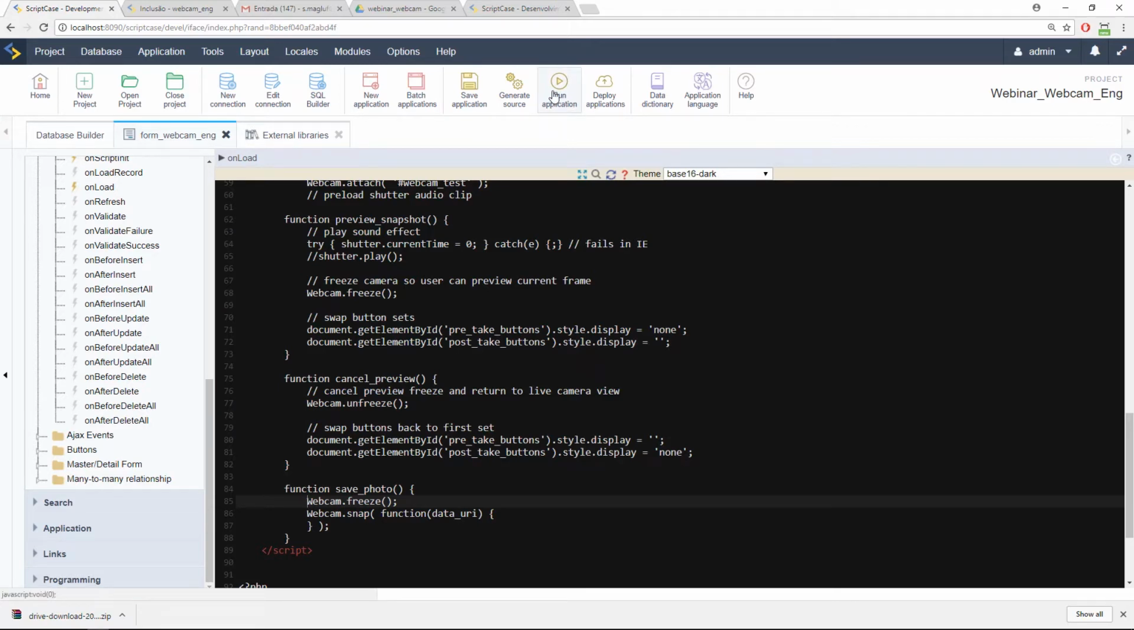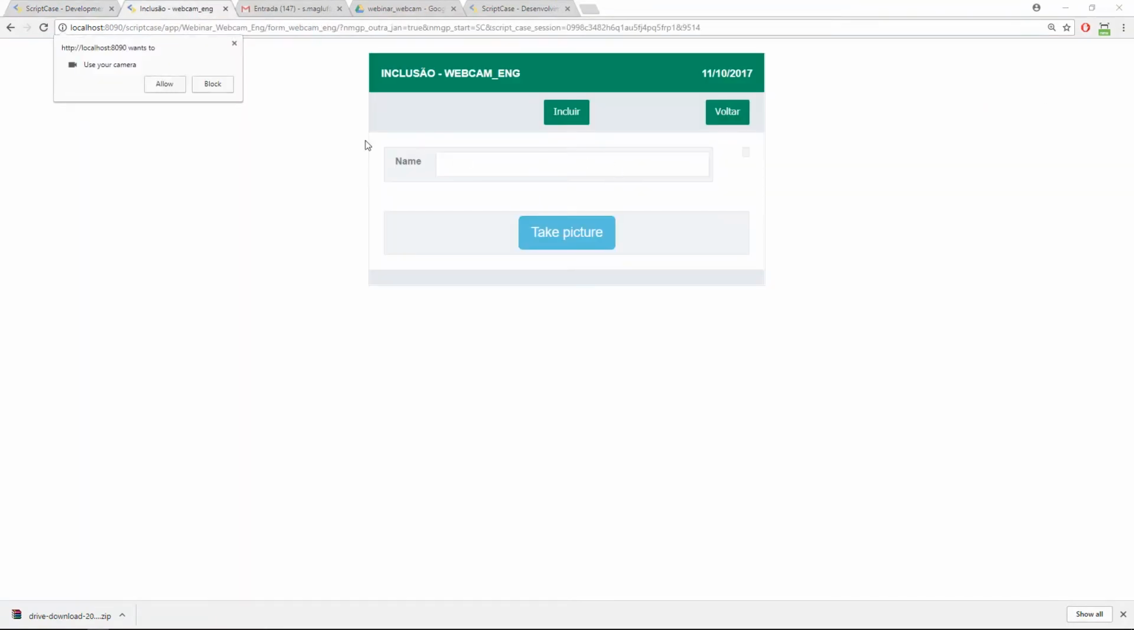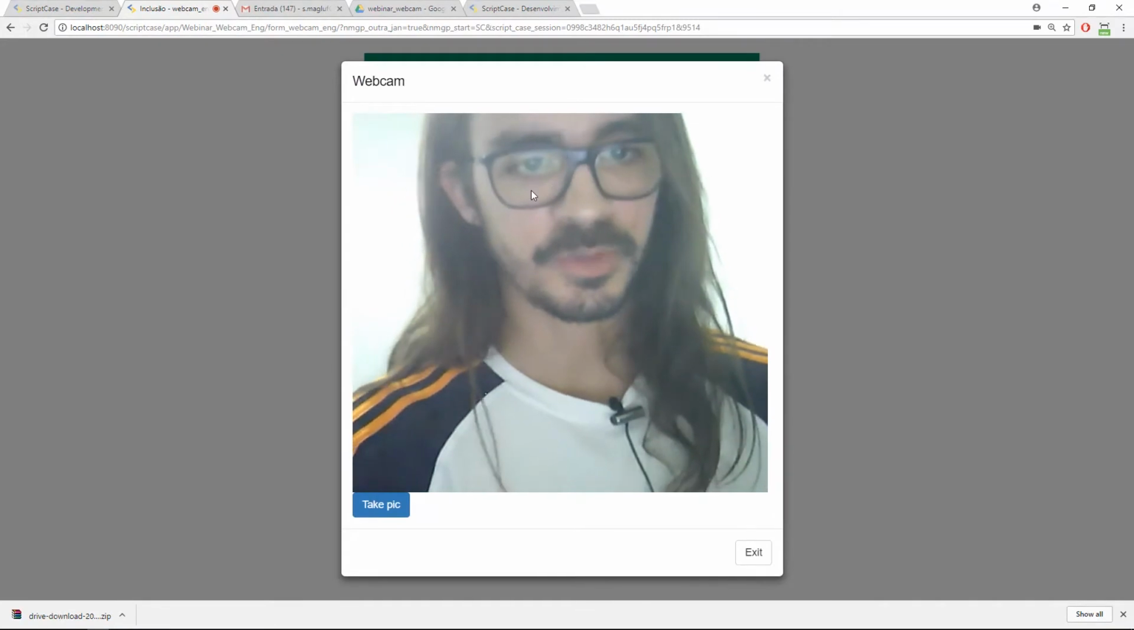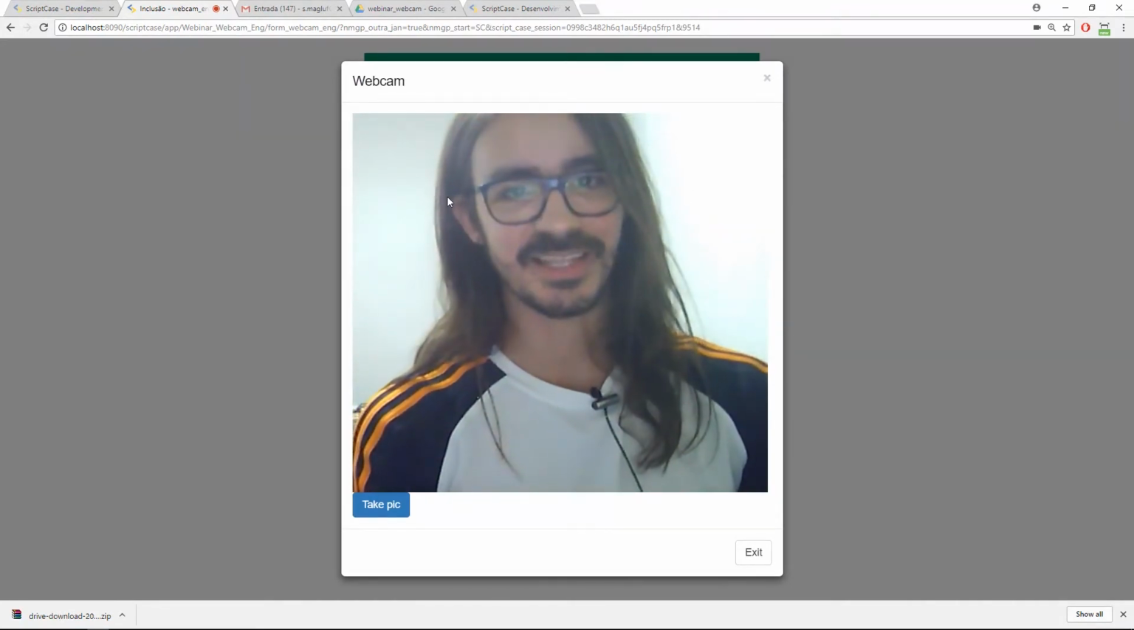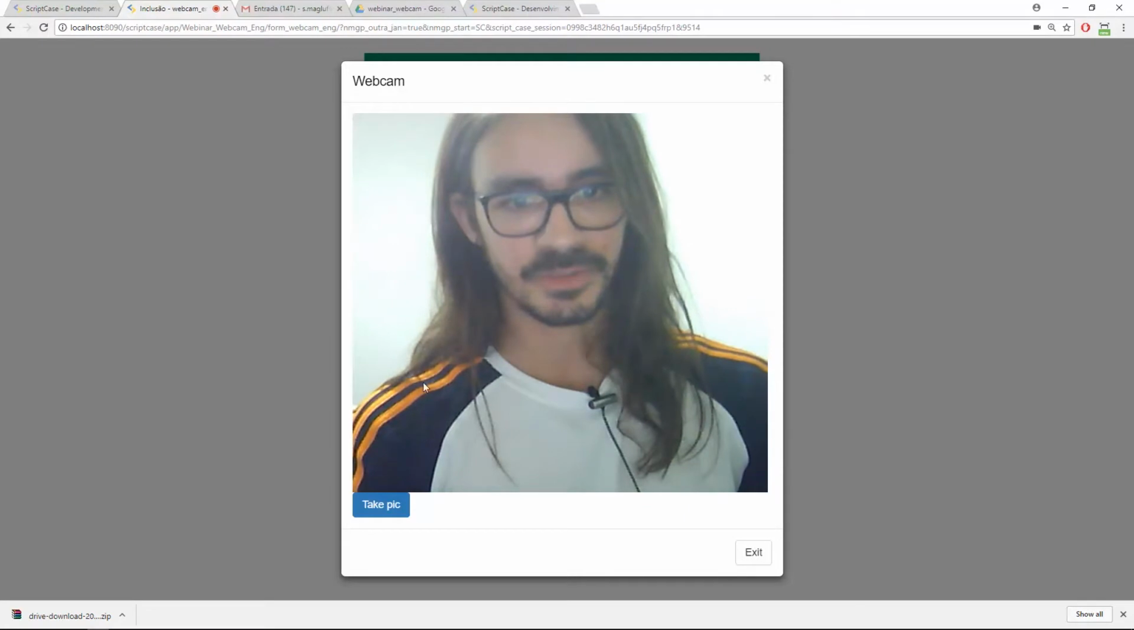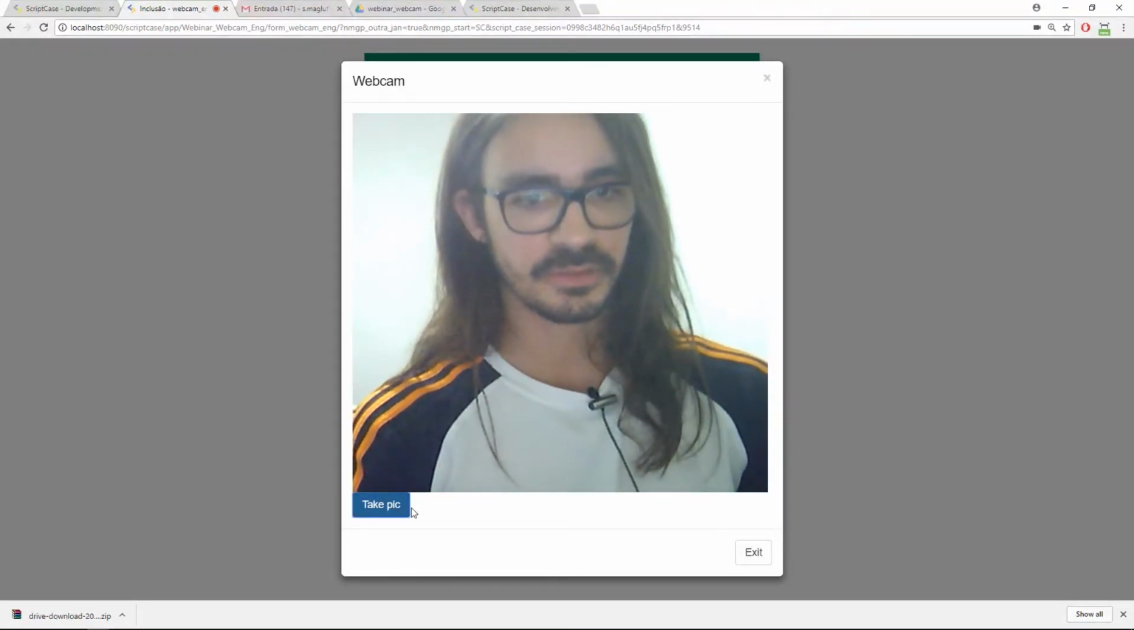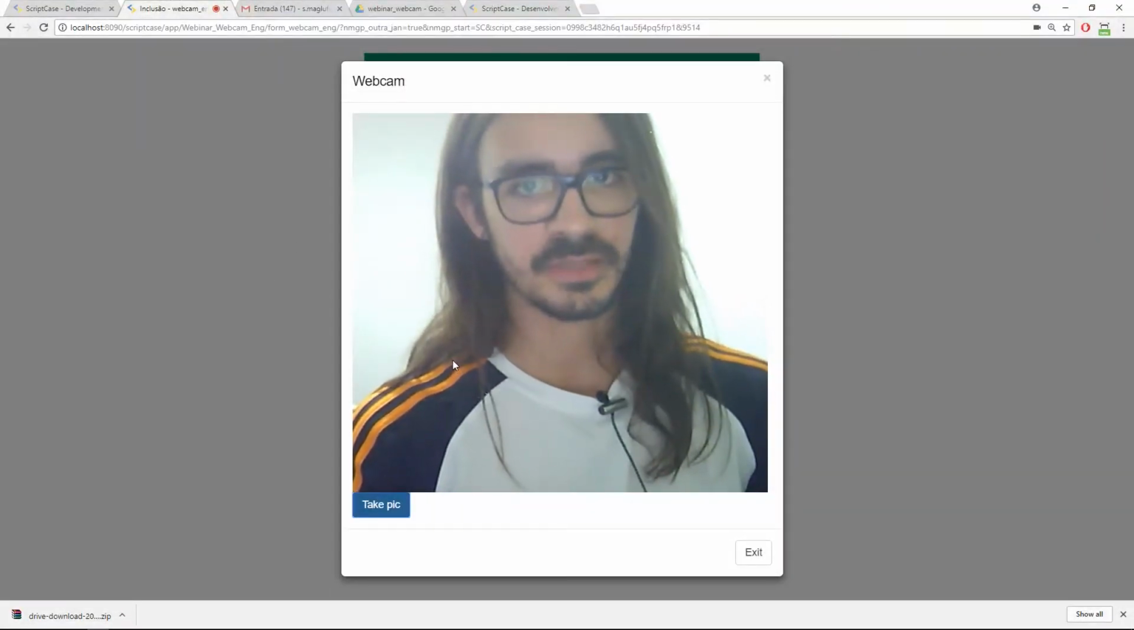So let's run our application. Here it is. See, it's asking me to allow the use of my webcam. I'm going to set it to allow. So you see that it shrunk a little bit. And now when I click on take picture, it's going to open a modal. Here I am. Hello guys, that's me. So that's my modal window over here. And when I click on take pic, I want it to take the picture, but it's not going to work as of now. This is just the first step of the application itself.